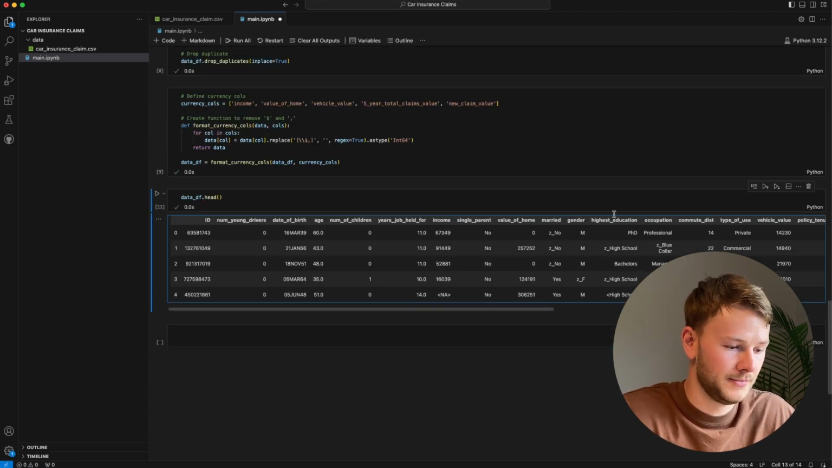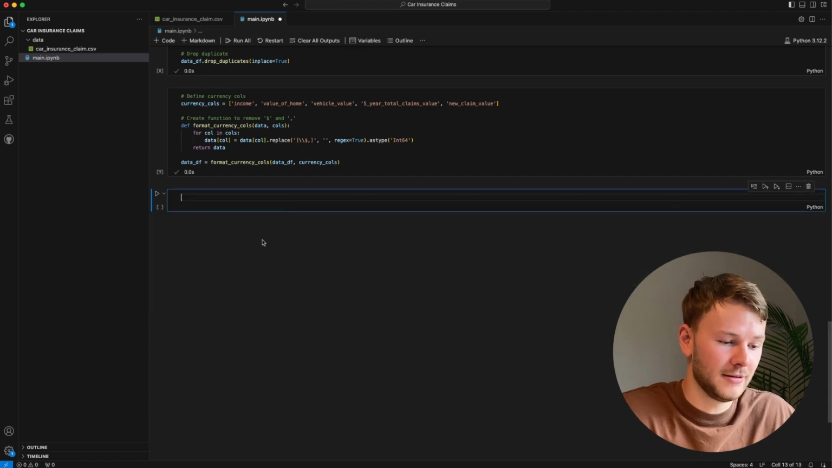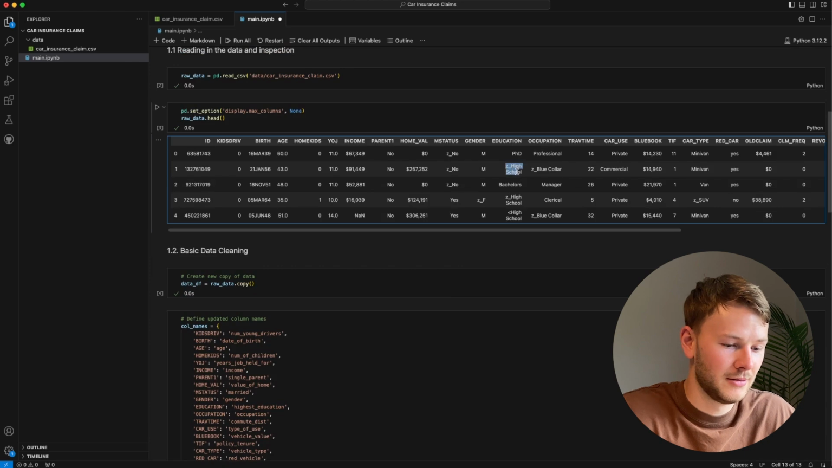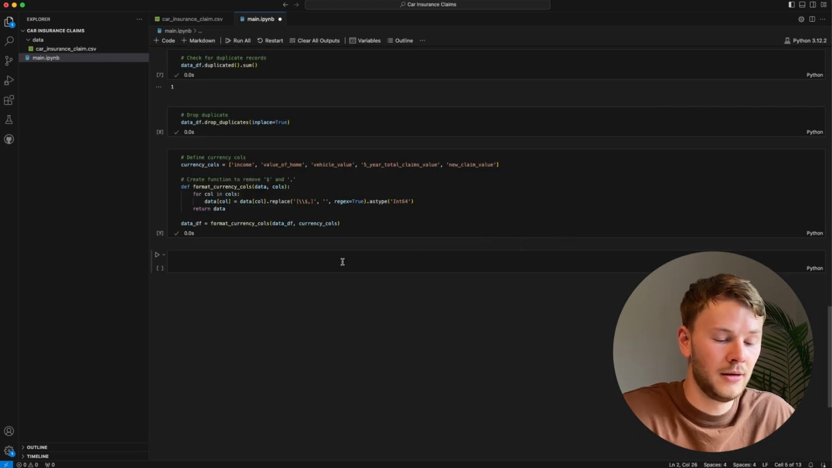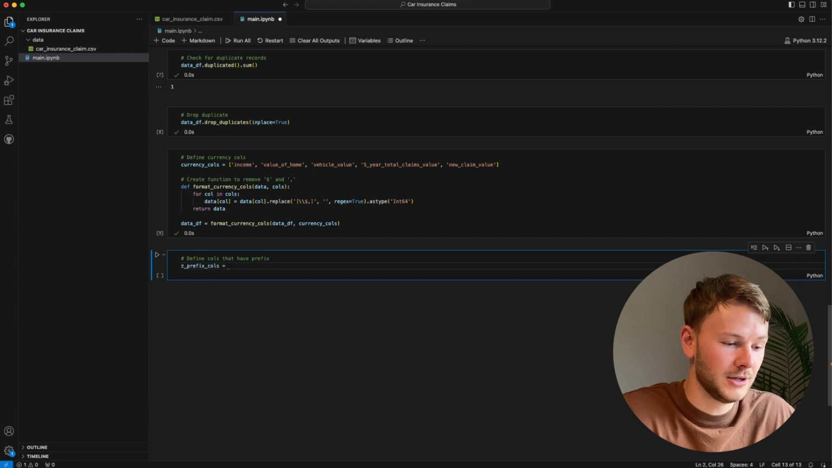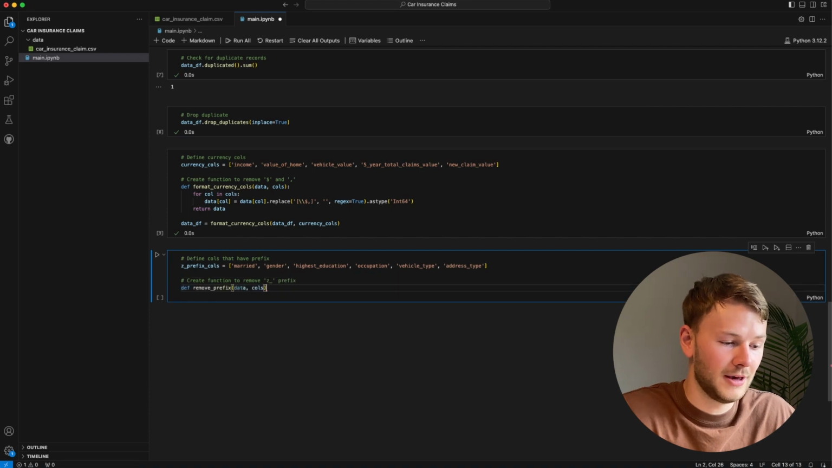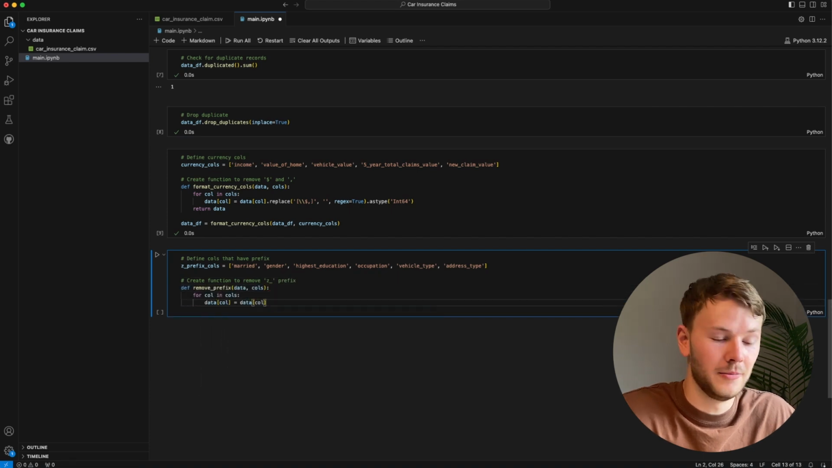Next, if we have a look at the data, you might notice that some of the values have a Z underscore prefix. We need to remove all of these so that they don't cause problems later. I'll first define a list, which includes all of the columns I've noticed these prefixes in. Then I'll create another new function. We'll pass the DF into the function as data and the columns as cols.